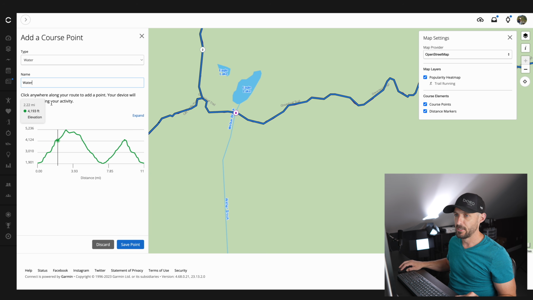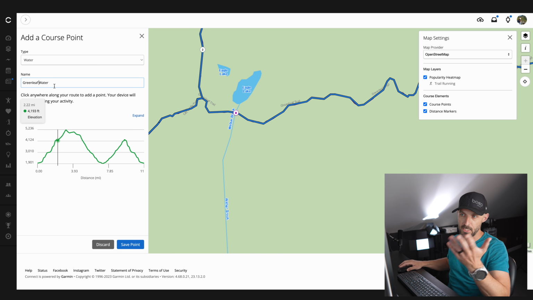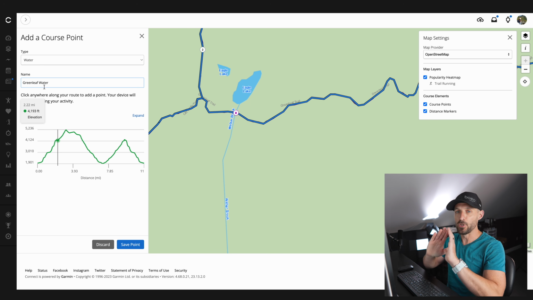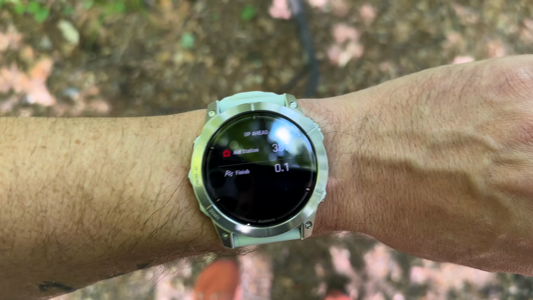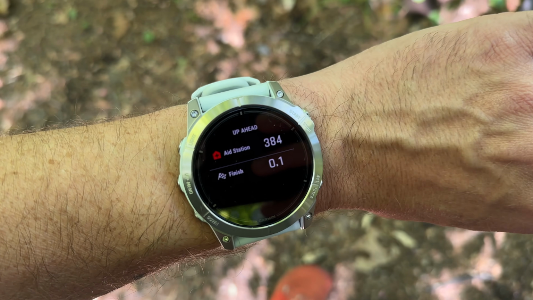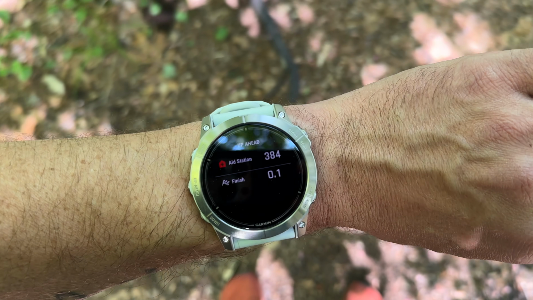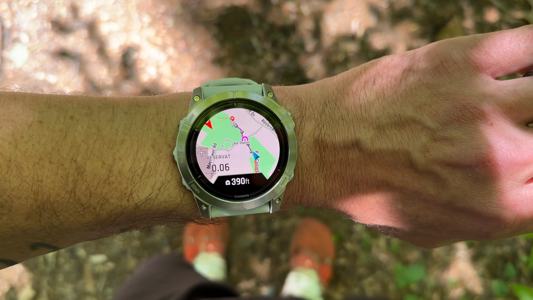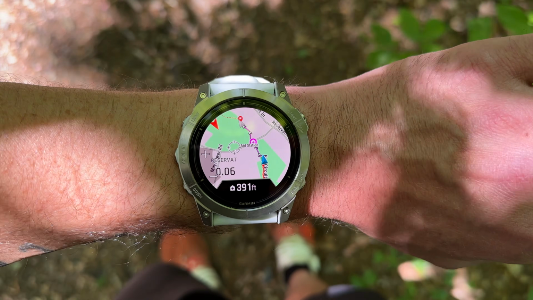I can say, this is the Green Leaf Hut water source. All it says here is green leaf water. And what's great about this is if you have one of the newer watches like the Garmin Epix PRO or Fenix 7 Pro, this icon will actually appear on your map when you're in the map view on your watch.